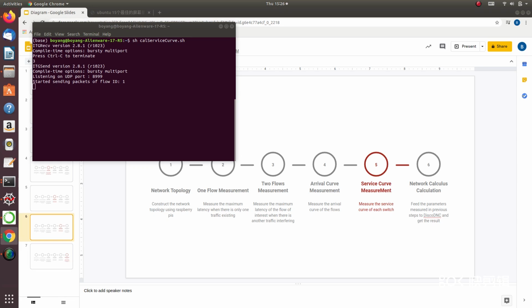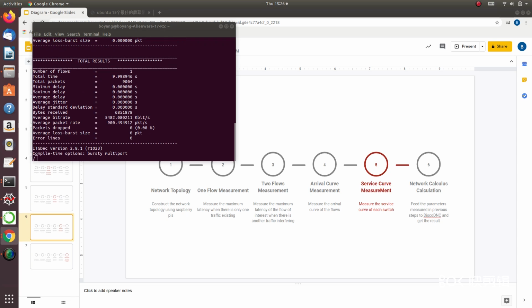We use the bandwidth of the switch as the rate of the service curve and then search the latency using binary search. We let the flow of interest pass only one switch and do the calculation according to the definition. The result is shown in the terminal.